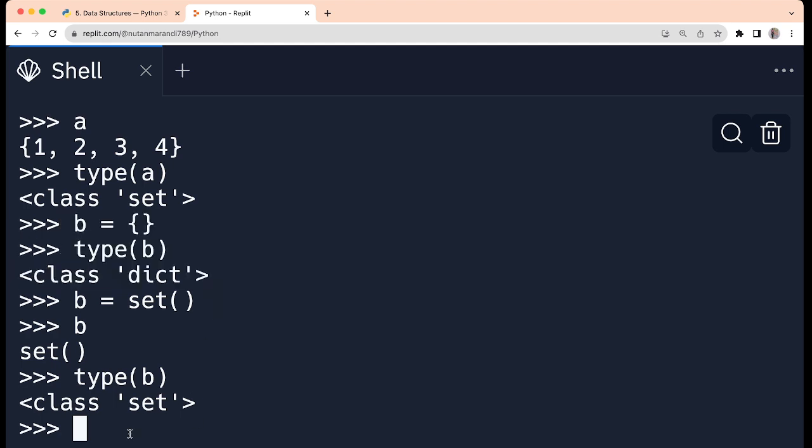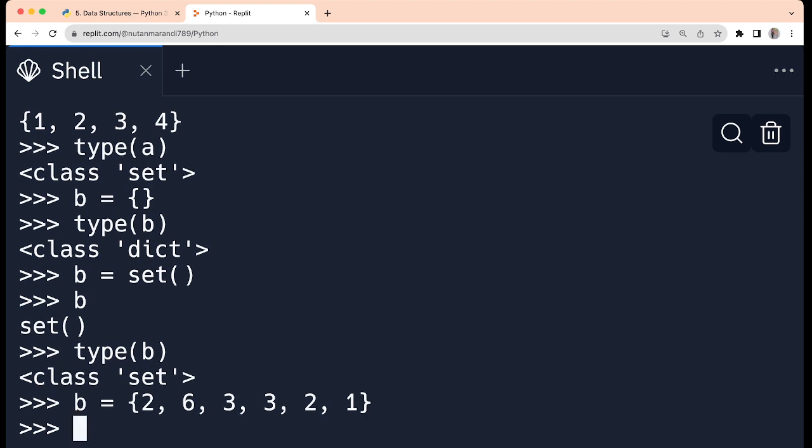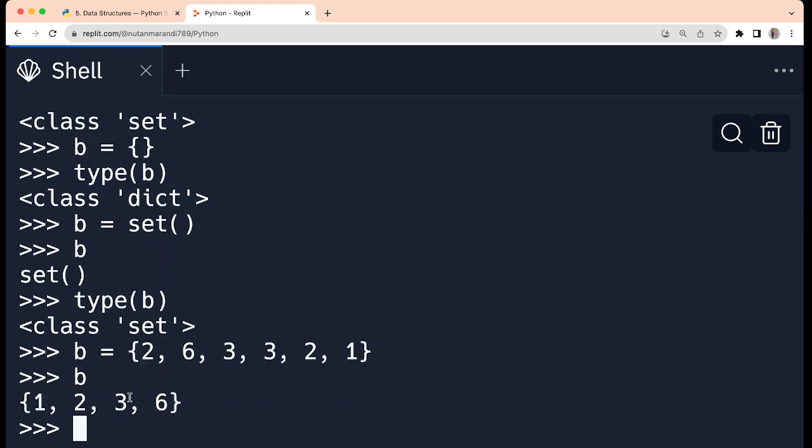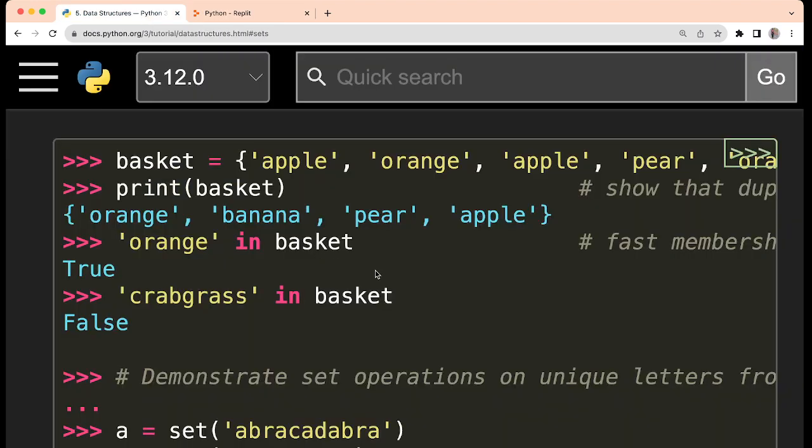Now after that, let us create B in some different manner. So 3 3 1 or whatever. So this has been created, B you can print. So 1 2 3 6, this is what is getting printed. So this is how you have to create sets. I have shown both how to create using curly braces and the set function.